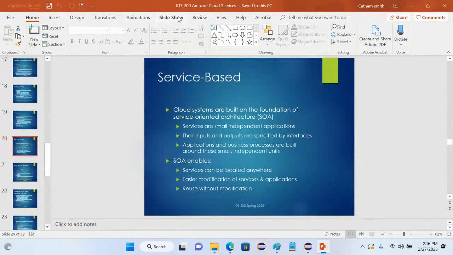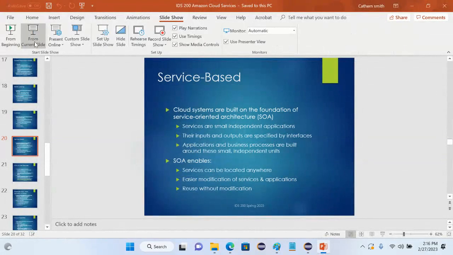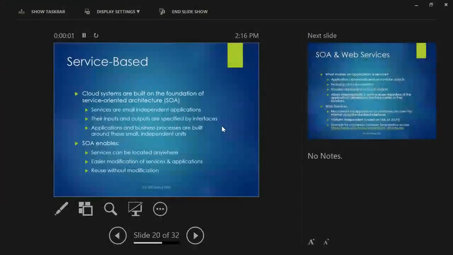So this is all the stuff that's on the cloud on this slide here, right? Cloud systems tend to be built on the foundation of service-oriented architecture. I mean, the systems themselves, but the usage of them also works a lot better if you're using SOA, right? So services are small independent applications with inputs and outputs specified by interfaces, and you build bigger systems out of these small independent units. So with service-oriented architecture, especially combined with the cloud, your services can be located anywhere. They don't have to be under your roof.